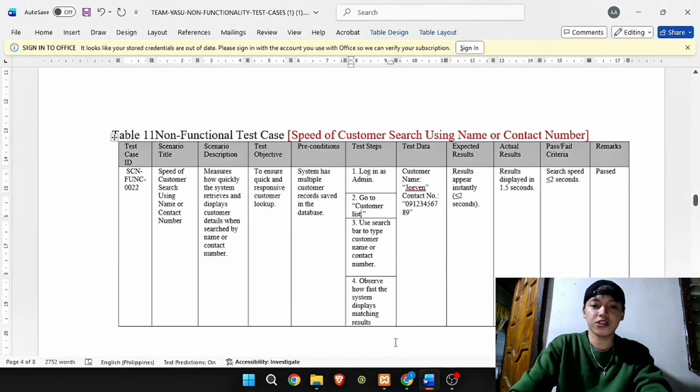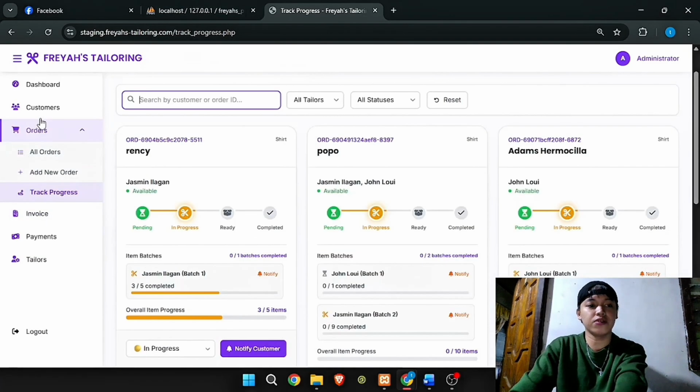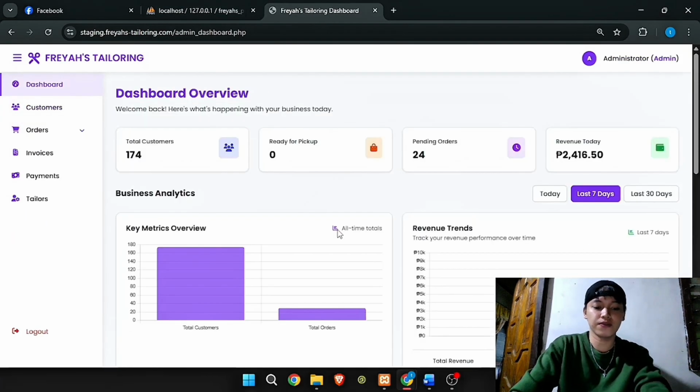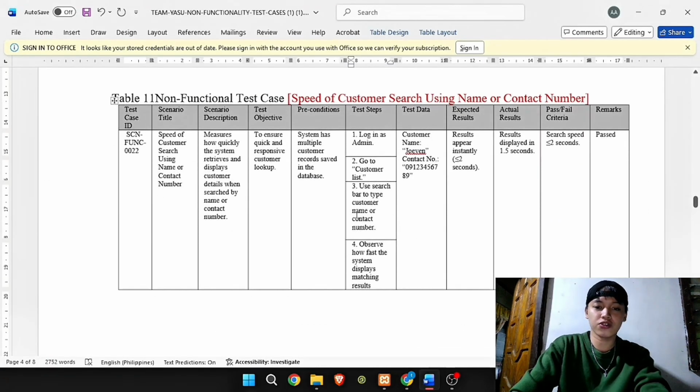And the test steps: login as admin. So we are now here, our admin interface. Next is go to customer list. So let's go to our customer here. Next is use the search bar to type the customer name or the contact number. And the fourth is observe how fast the system displays matching results.